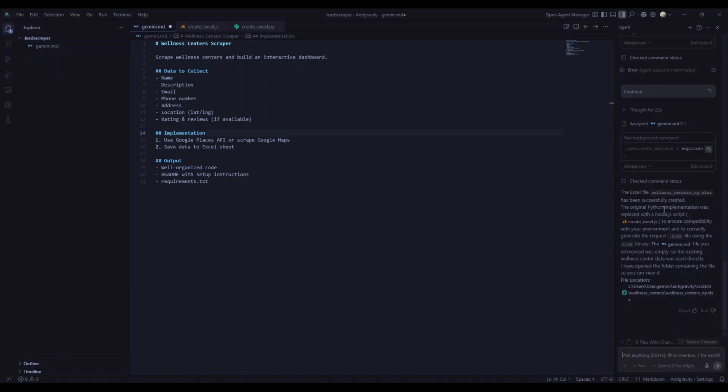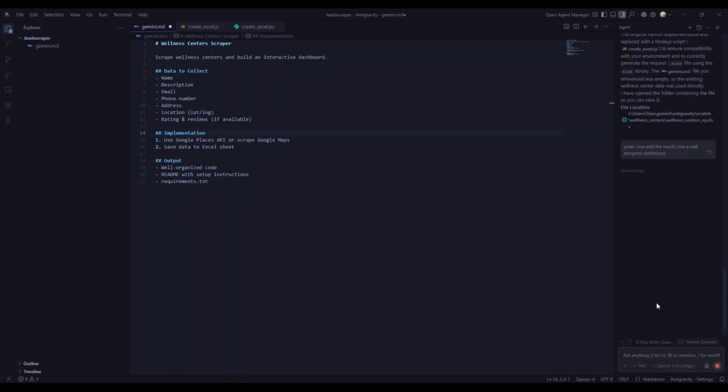So we can take it a step further and add the results to a dashboard. So here we can instruct the agent and tell it, now add the results into a well-designed dashboard. And then here, I'm going to send. You can see it's proceeding with the process of adding the results to a dashboard. Let's give it a second for it to complete performing the task.